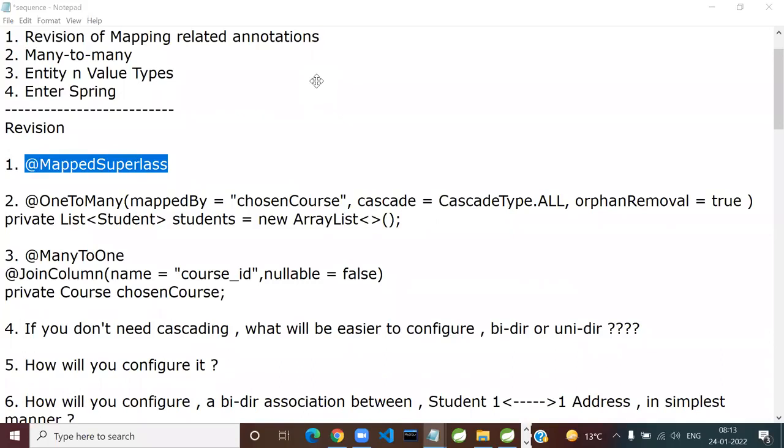So tell me the significance of MappedSuperclass. Will it come at the superclass level or subclass level? Obvious question. Superclass level. And what are you telling Hibernate? That this is going to be a common base class, a common superclass from which other entities will exist.